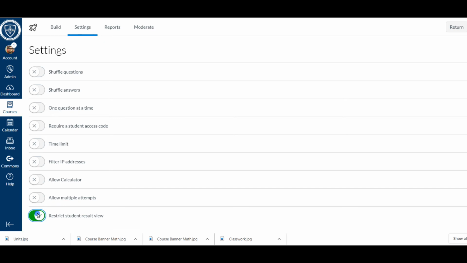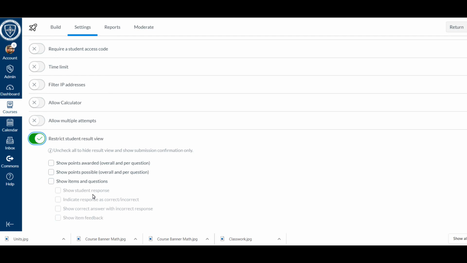And then the last thing, restrict student view results. I would definitely look over those options, because you can change it so that you show how many points the student was awarded for each question, which means they'll know the right answer if they got it right. They'll also know which questions they got wrong, and if you want to, you can show the items and the questions, so students can review that. It just depends on how much you trust your students and how much trust they've earned with this, because some people will not want them to see the correct answers or the incorrect answers or anything.